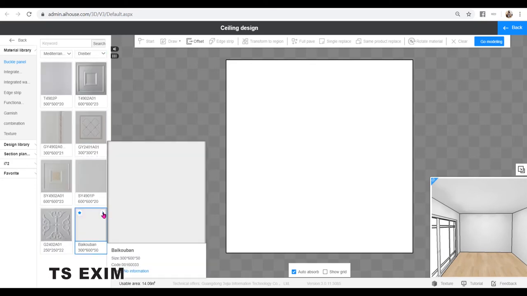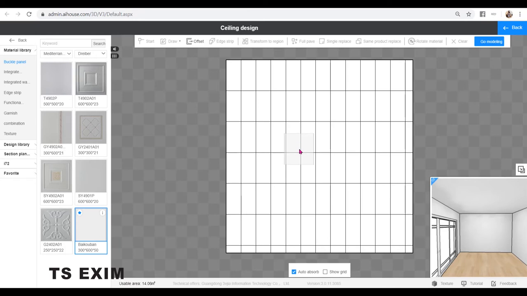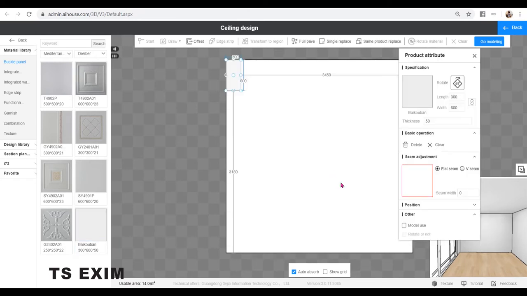There is a 300 by 600 ceiling board. Drag this out and put it on the white region. You may change the board thickness here on the right. The paving operation is more or less the same as tiling.